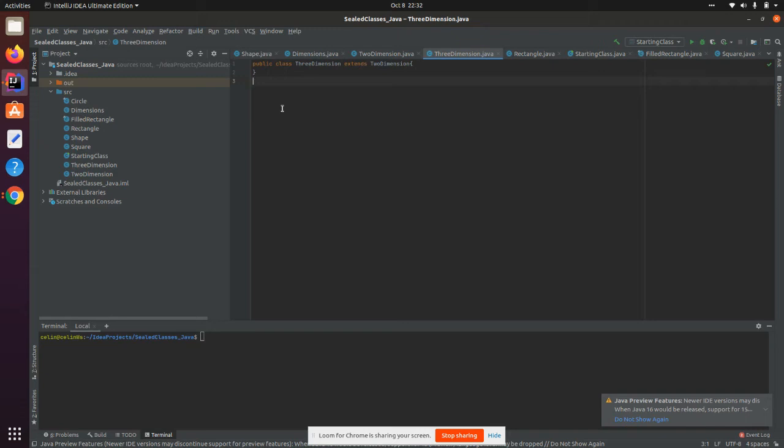Hi everyone. So today I am going to discuss the concept of sealed classes. Sealed classes are available from JDK 15. This particular concept exists in Kotlin and C Sharp. So I'll walk you through the concept of sealed classes in JDK 15.